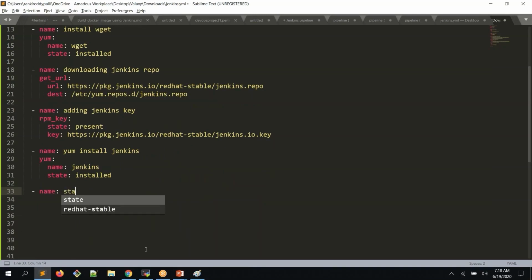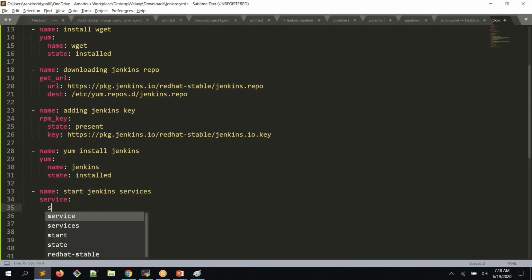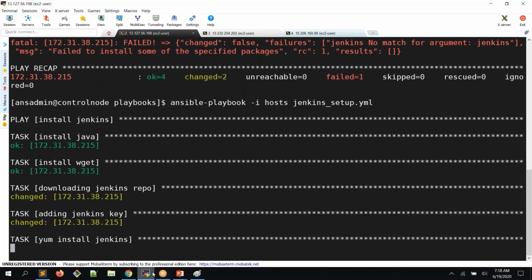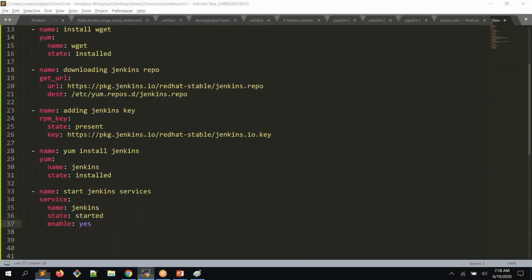So name, start Jenkins services, the service module we are going to use for this. Name, service name is jenkins. State, started, and enabled yes. Okay, this enabled means even after rebooting your system, the Jenkins server will still start. If I don't give this one, you need to start your Jenkins on every restart or stop and start. Okay, it's still happening. We'll add this one once it is completed.